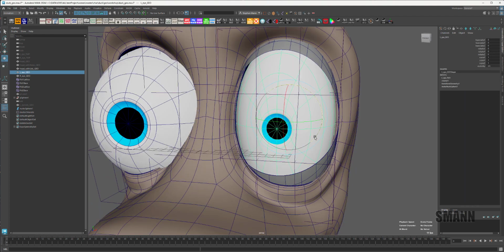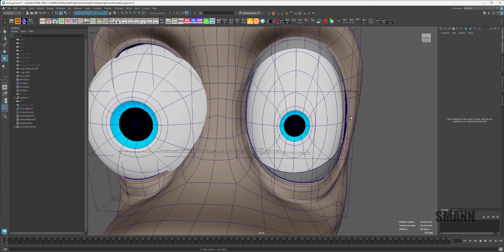But I don't know if you noticed before, but if I rotate this, only in Y and X, everything looks fine. But the minute I rotate it in Z, it looks funky. So just be aware of that. Obviously, you don't really roll your eyes that way.